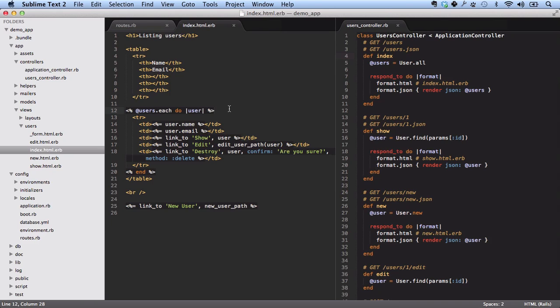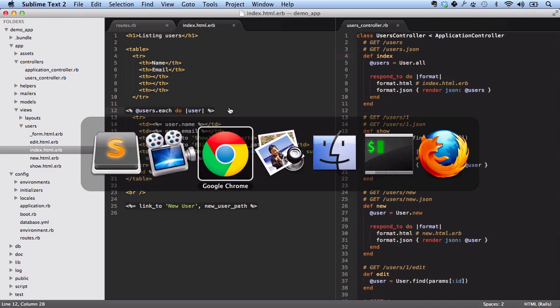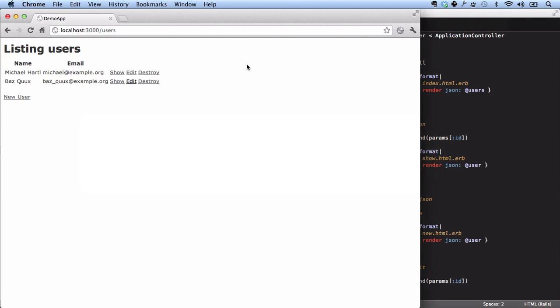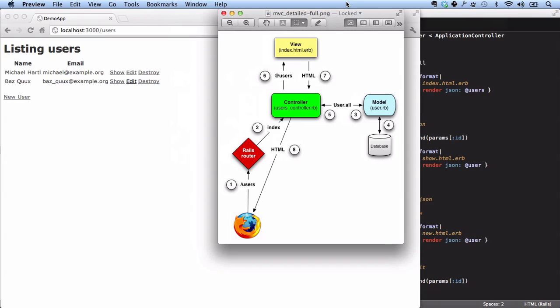And now we're in a position to get some sense of what's going on when we hit this URL, this /users. So let's take a look at a diagram. This is a diagram of the so-called MVC pattern, or model view controller, that Rails uses for structuring web applications. And now we're in a position to at least have some sense of what's going on when we hit this /users URL. So we go in with the browser and we hit /users.